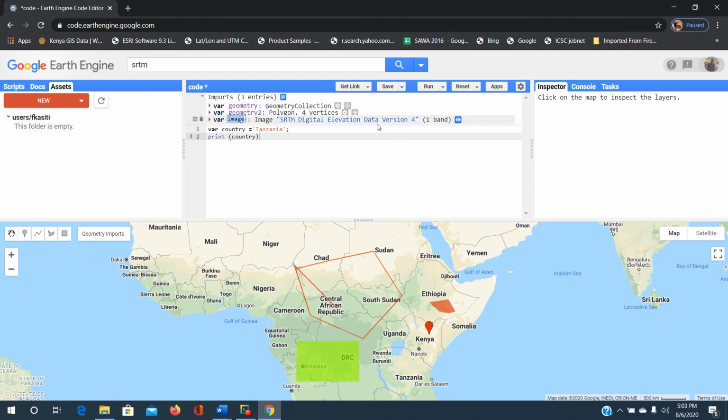So once you import a data set, it will come under this, just above your code or your script, as an import asset. You can give it the desired name when you're working with the different data sets. All your geometries, lines, polygons, and points will also be imported here. So you can rename them depending on the needs that you want.